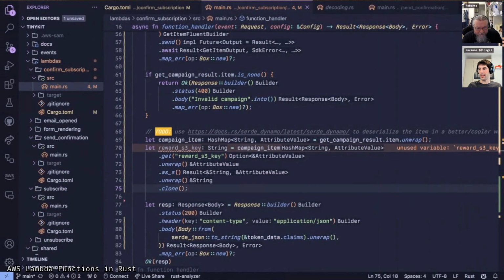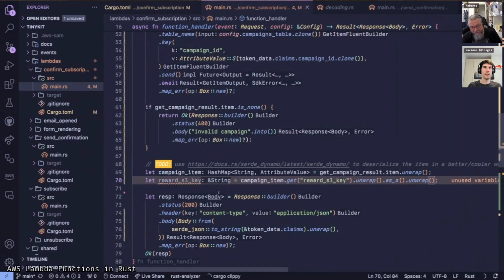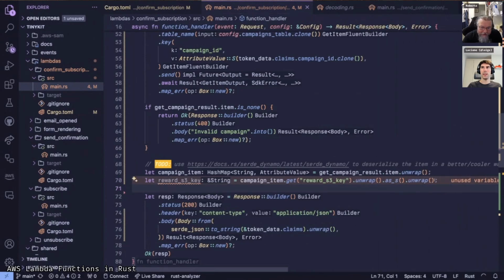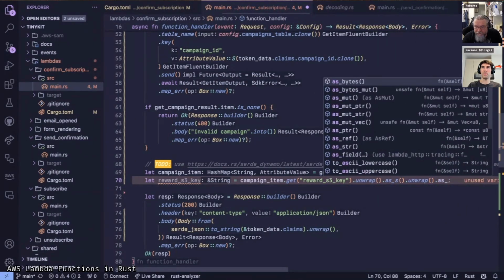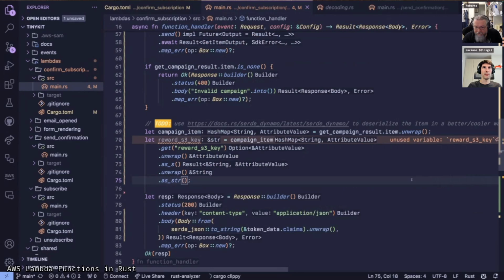So now we have to copy the key of that one and paste that in Dynamo. Okay, Tomas is asking, is the clone required there? I don't know. We get a reference to a string, so probably not. Probably it is enough to sign. Good point. Actually, can we do just as str then? Okay, so we get an str.